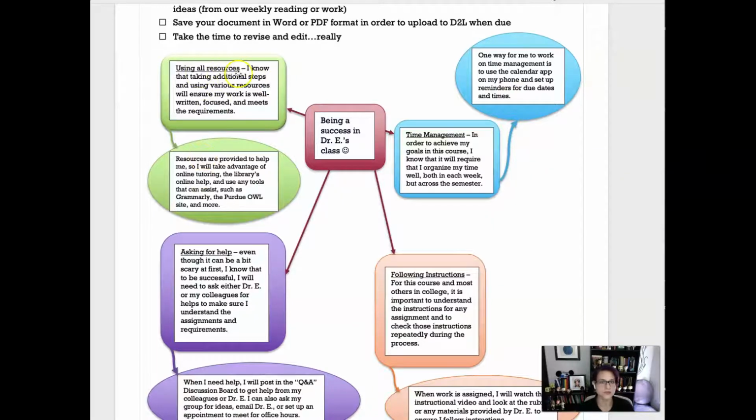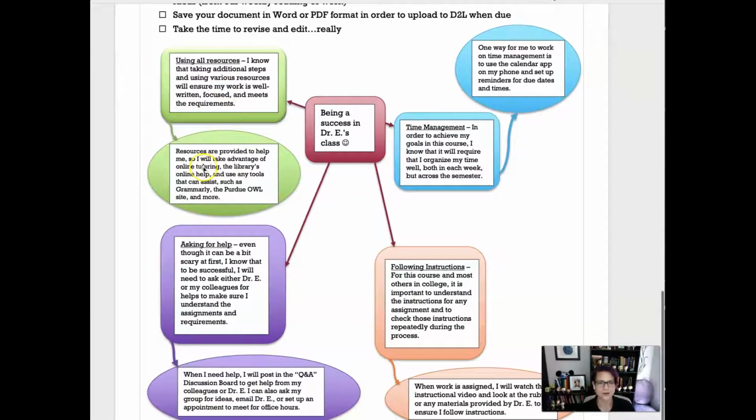So for using resources, I know that taking additional steps or using various resources will ensure my work, so I'm writing from a student perspective, is well written, focused. Resources are provided to help me, so I'll take advantage of online tutoring, the library's online help, and any of the tools. Grammarly, I'm going to say it all the time. Why not download Grammarly and have that in your tool belt? The Purdue OWL site, etc.